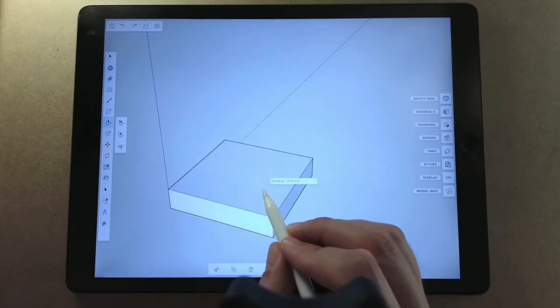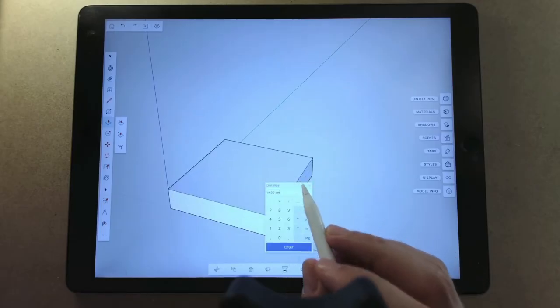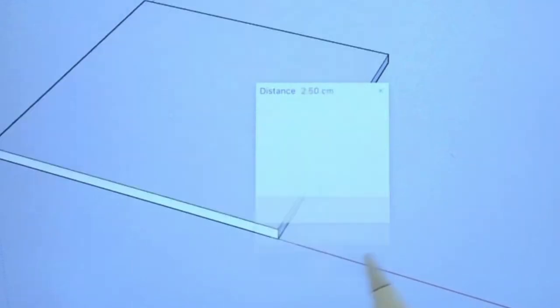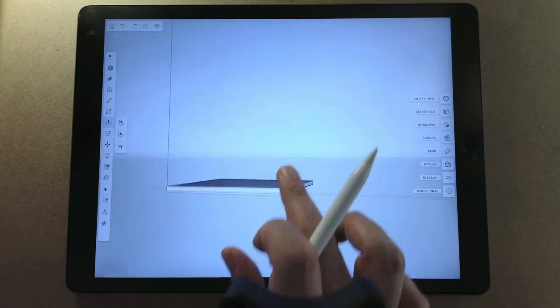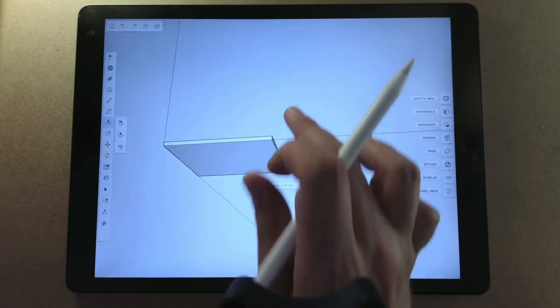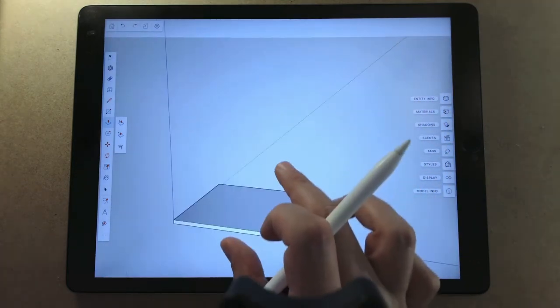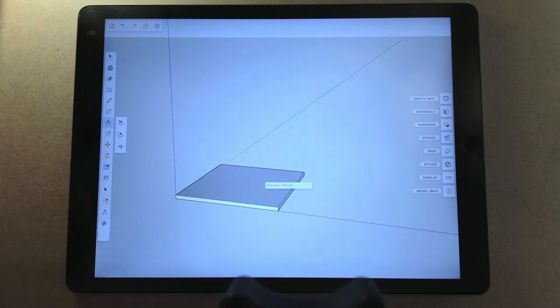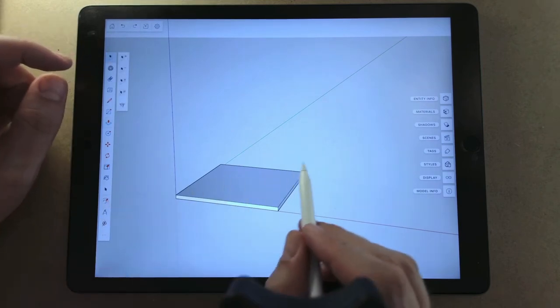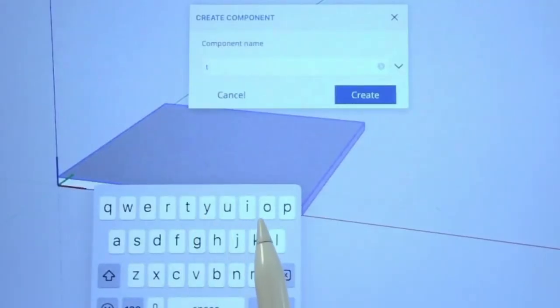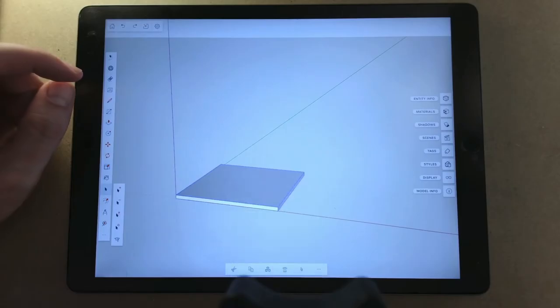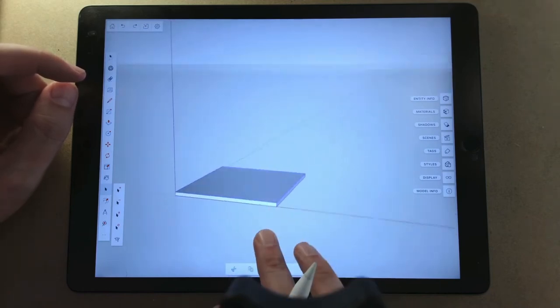And just go ahead and extrude up. This time I want to extrude up 2.5 centimeters. Type that in, hit enter. Now let's find a nice view to grab this and select the top and make this a component. There we go. I'm just going to name this top. Very easy.